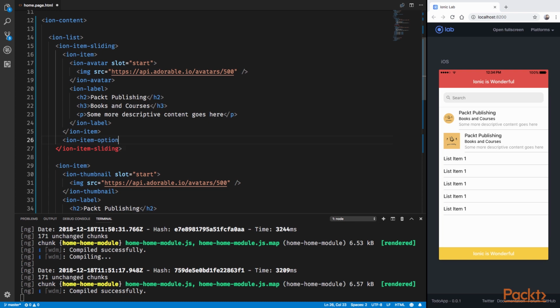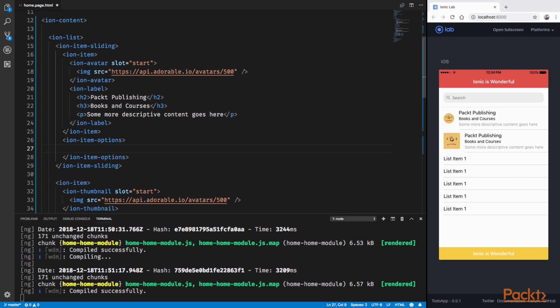So let's go ahead and add one. So here, right after the closing of my ion item, I'll use the component ion item options. And inside the ion item options component, we will have to create an ion item option for each hidden option that will be revealed when the user slides the list item. Along with that, we also need to specify a side attribute on ion item options. And the value of side can either be start or it can be end.